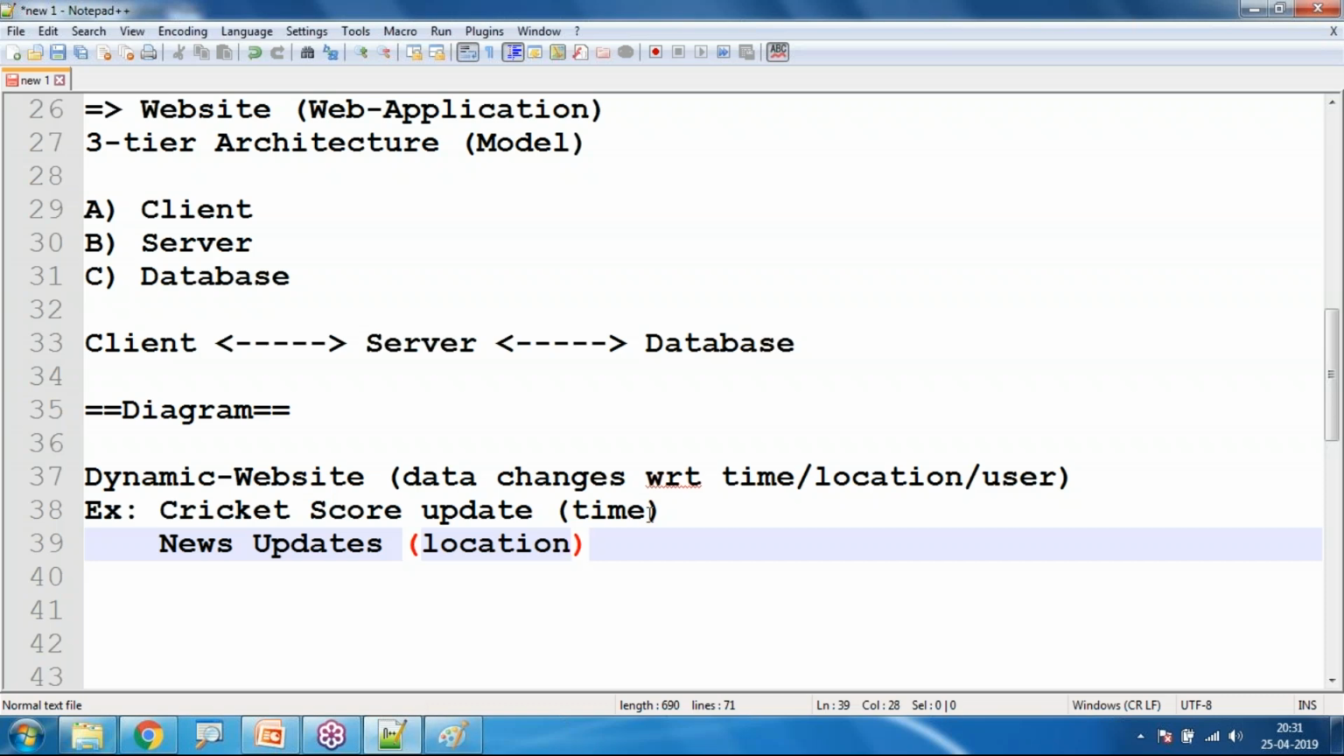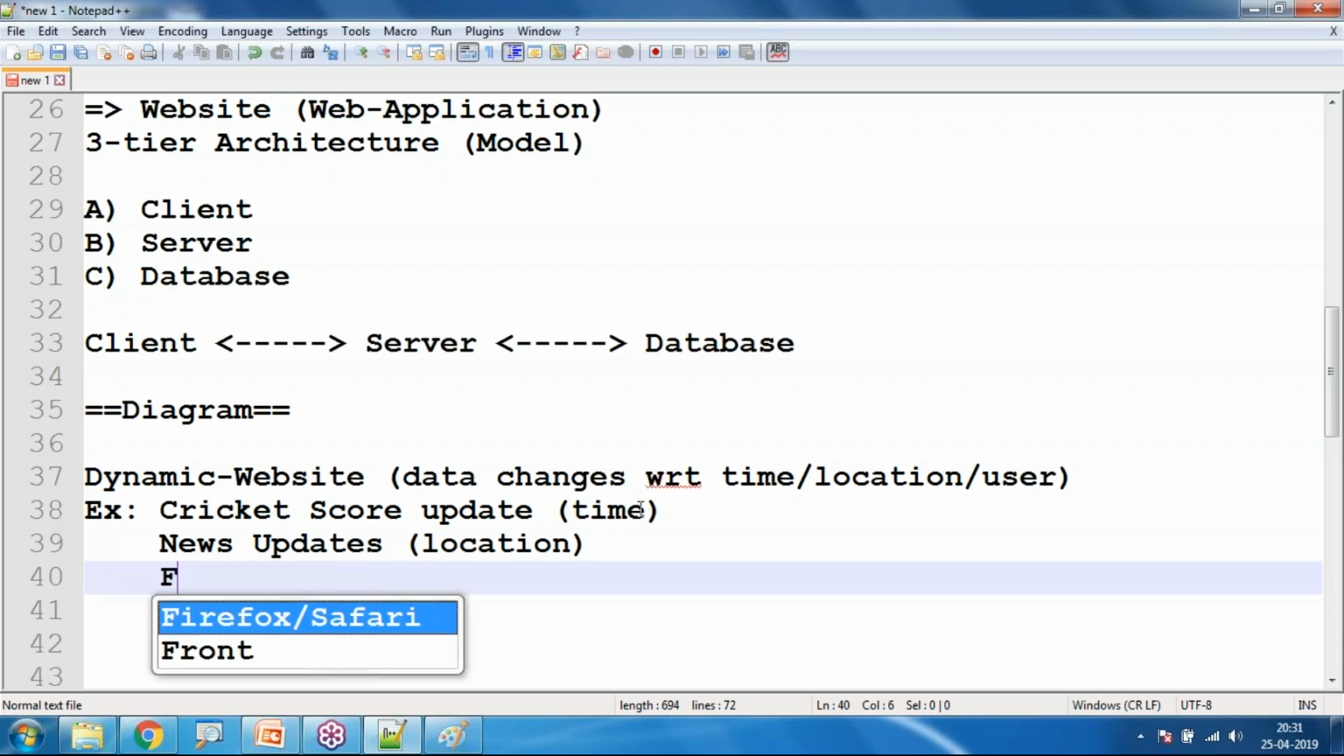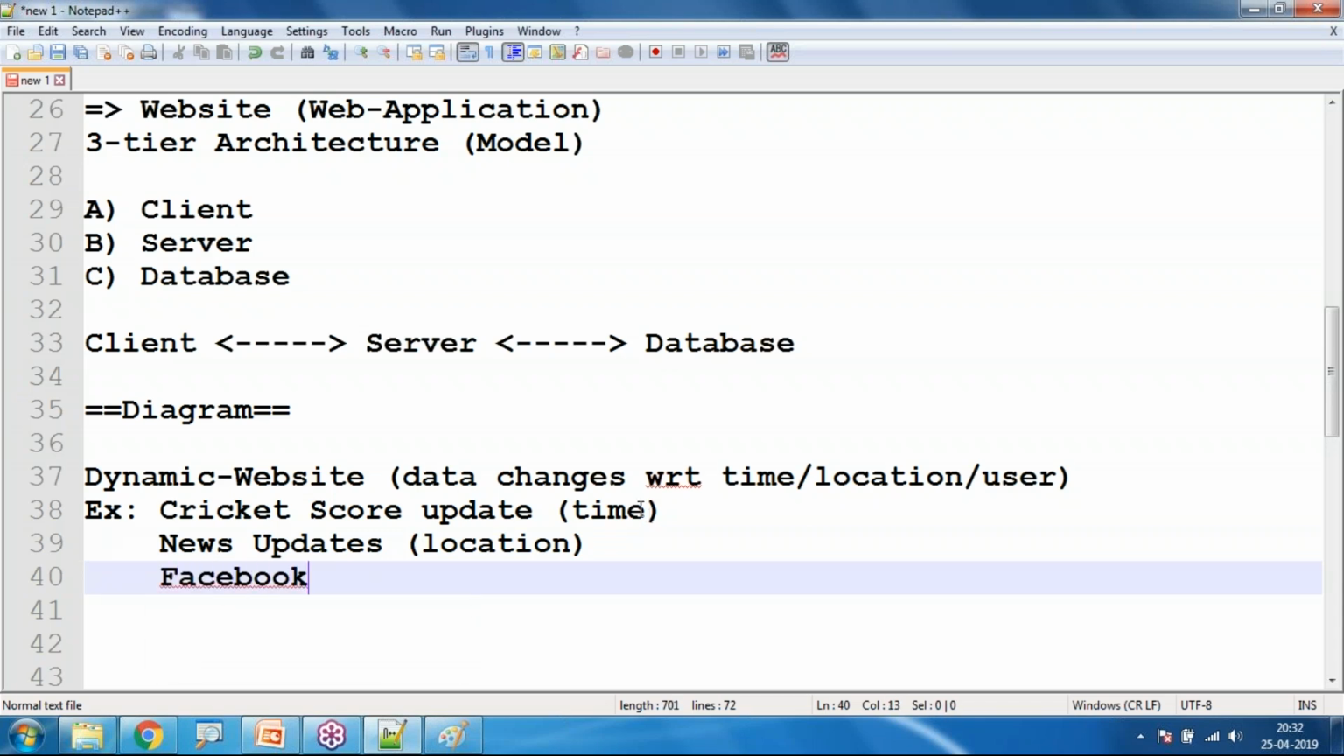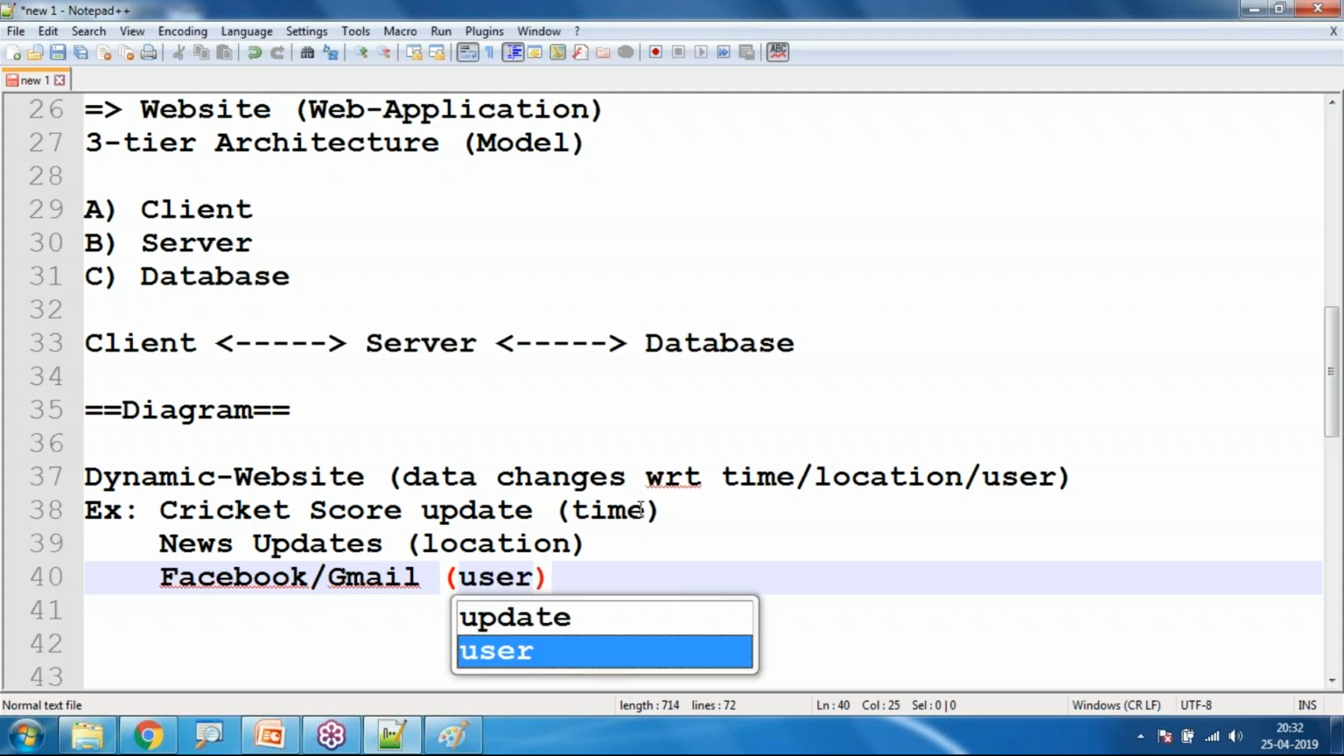Right. And next, coming to user, the best example is Facebook or Gmail. Facebook or Gmail are the best examples where data changes with respect to users. If I log in with my ID, I'll be getting my Facebook updates and my Gmail inbox. If you are using your login, you will be getting your Facebook updates and your Gmail inbox. So this is what a dynamic website is.